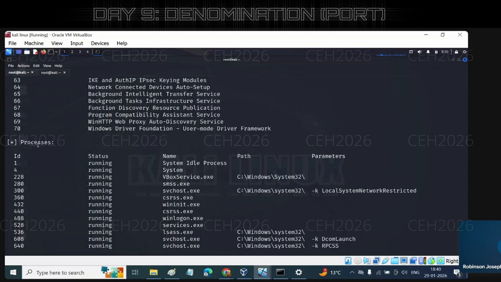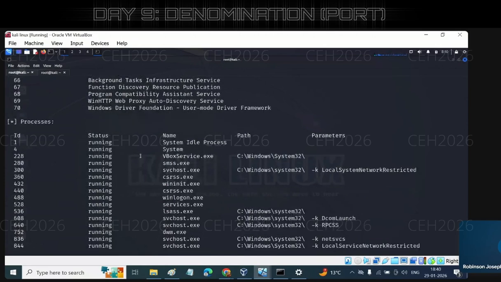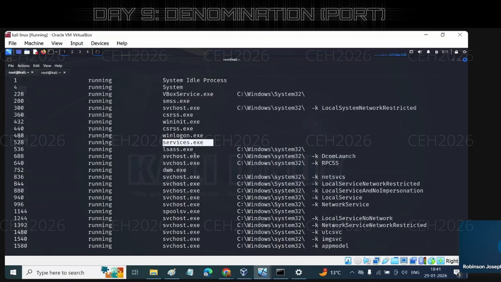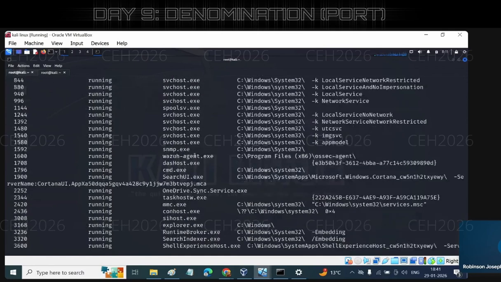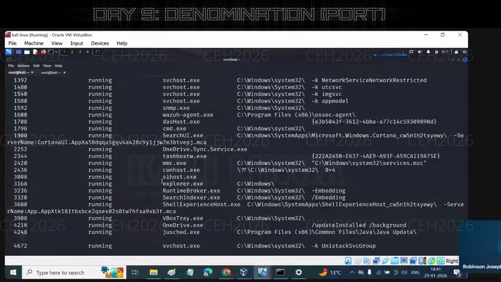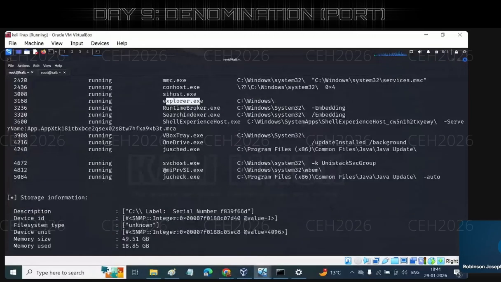Processes. Now it is showing the processes. What processes are currently running in my target machine, with ID, status running, and the name of the process. Like svchost, WinEdit.exe, WinLog.exe, services.exe is running, svchost is running, see Explorer.exe is running. So if they find out the running processes, then we can attack on these particular processes.